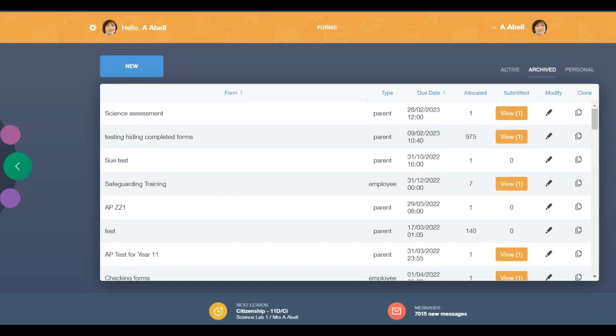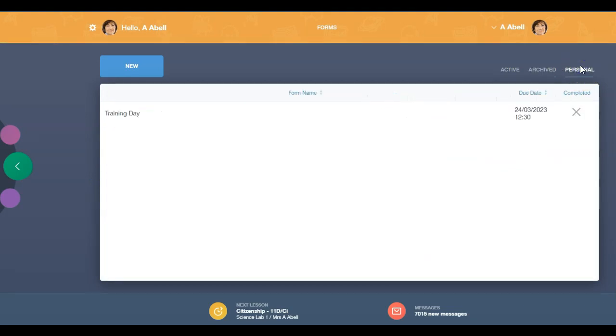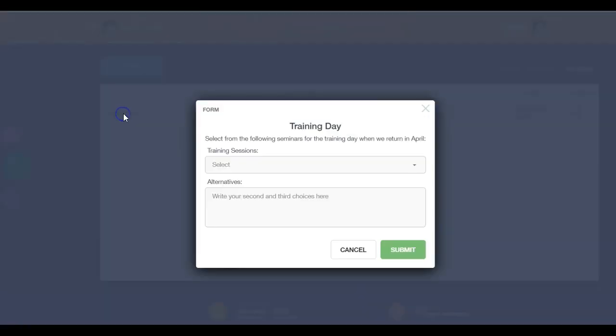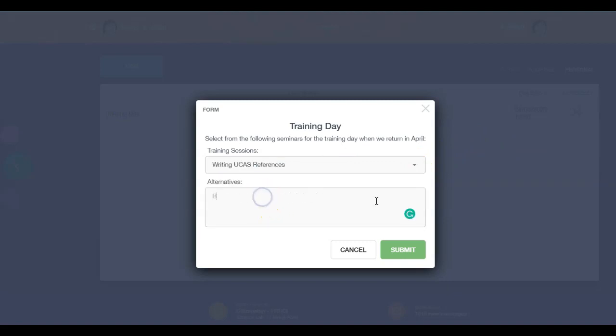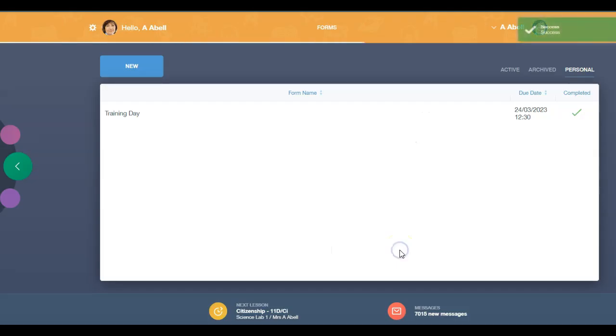Lastly, the Personal tab hosts all of the forms you need to fill in. To fill in a form, click on it. Fill in the form by selecting the options required or by filling in the text requested. Then click Submit. Once you have completed the form, a green check mark appears in the completed column. To return to your main page, click the back arrow on the Forms icon.